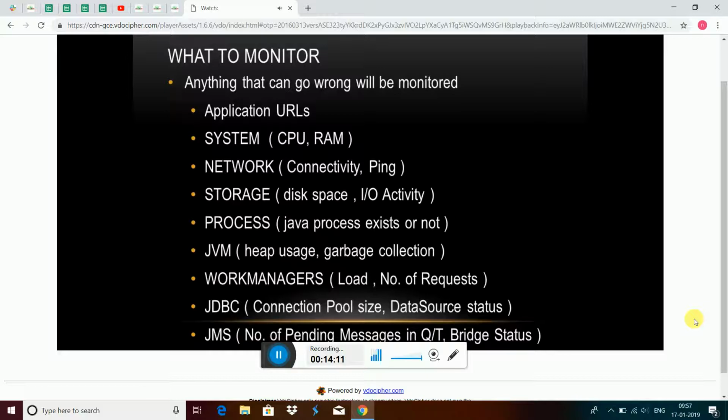Then JMS, if you look at JMS, you have queues and topics. So obviously queues and topics need to have messages. We want to see how many messages are arriving and how many messages are being consumed by the consumers. If the consumer does not consume the messages, the queue is going to fill up with pending messages. We don't want too many pending messages in the queue. If we have too many pending messages in the queue, it means the consumer is not working.